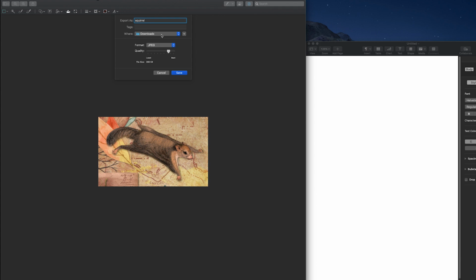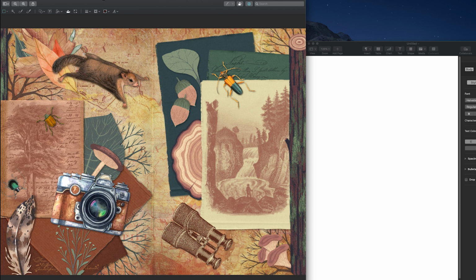I'm just going to use my downloads folder and choose for the quality. Better quality, a bit higher. You can see the file size changing here. This is all right as well. And then just click Save. And now just go back, do Command Z or Edit, Undo, and then you will go back. And now just choose the other image that you want to select and save.